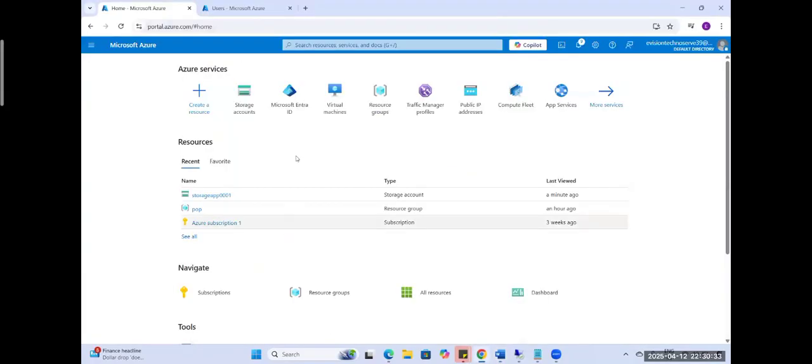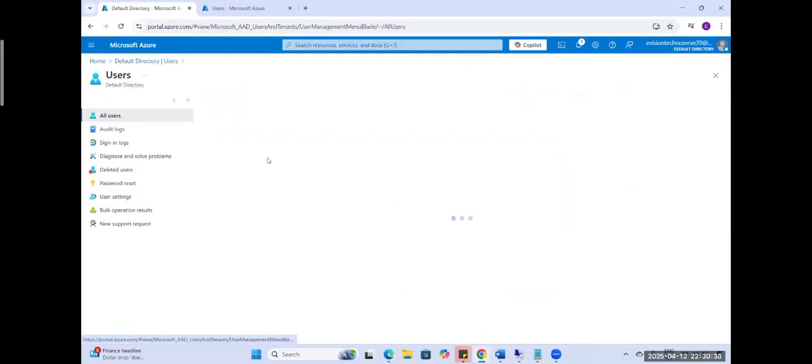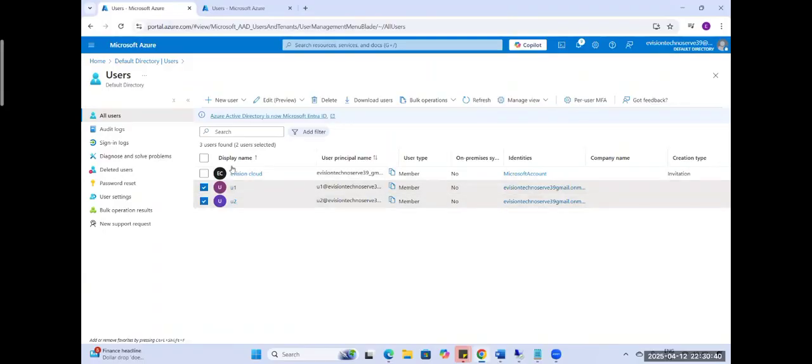Let me delete the user account. So go to the Entra, go to the user. इसी को डिलीट करना बस जो आपने बनाए हैं. डिफॉल्ट वाले को मत डिलीट करना. This is required to use the portal. So delete.